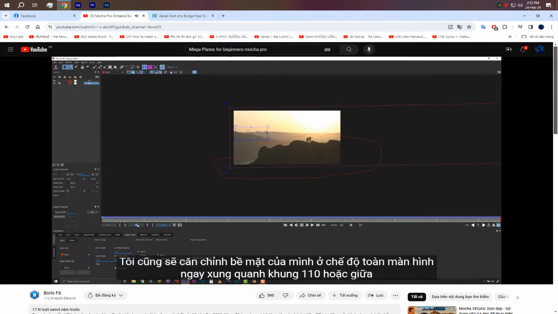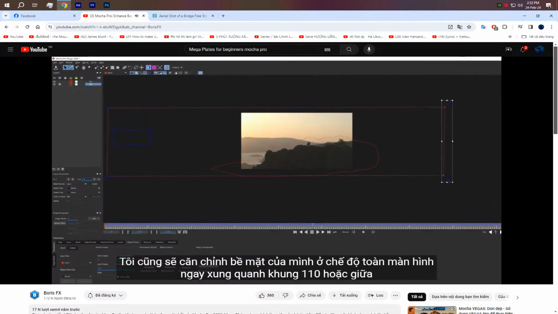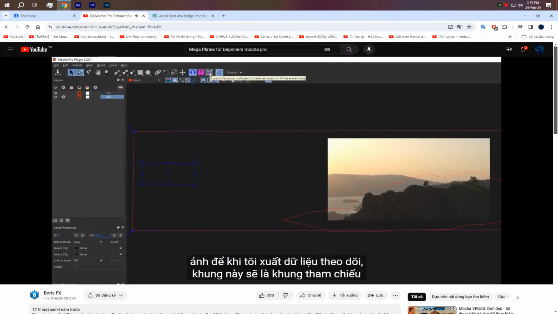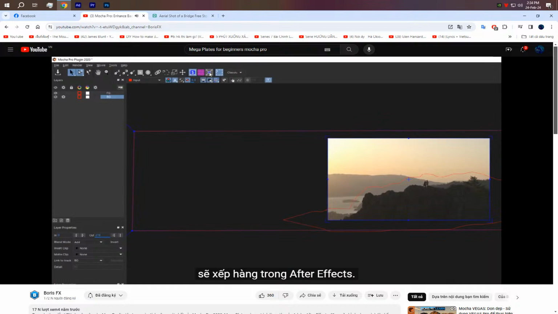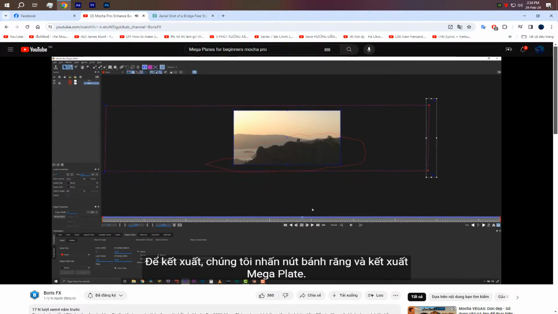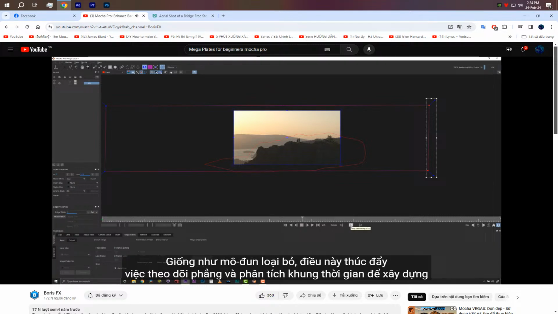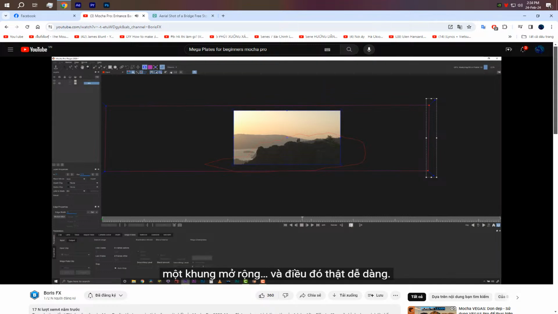I will also align my surface to be full screen right around frame 110, or the middle of the shot, so that when I export tracking data, this frame will be the reference frame that will line up in After Effects. To render, we hit the Gear button and render a MegaPlate. Like the Remove module, this leverages planar tracking and temporal frame analysis to build an extended frame. And it is just that easy.